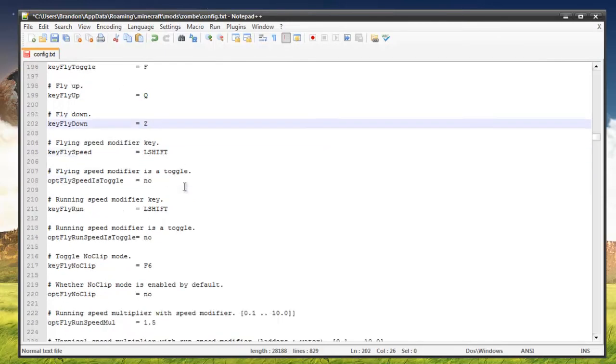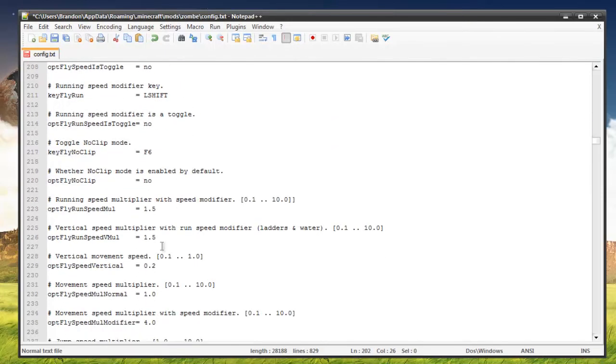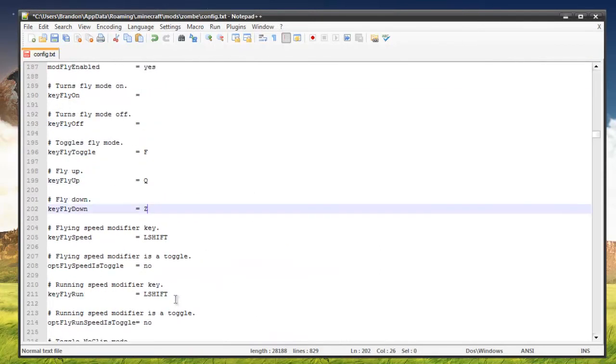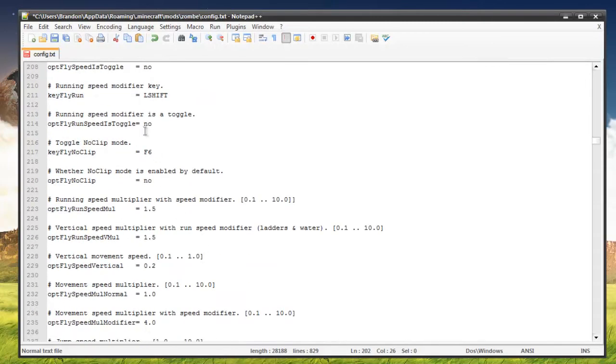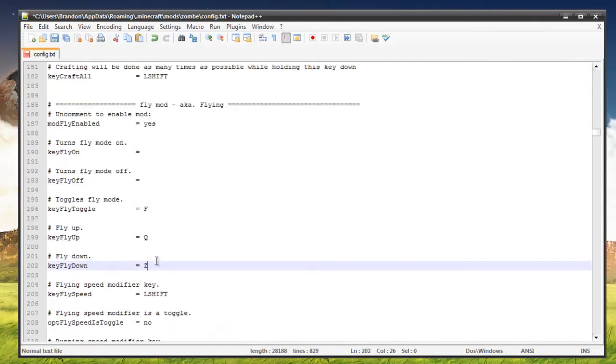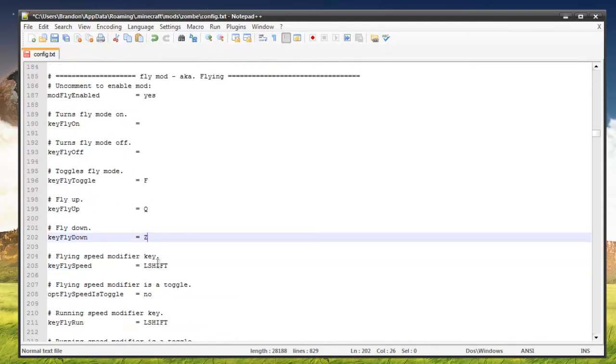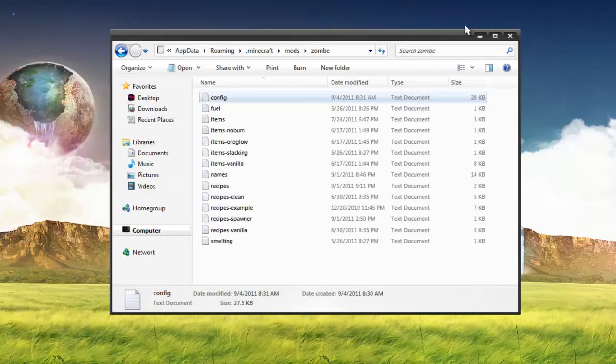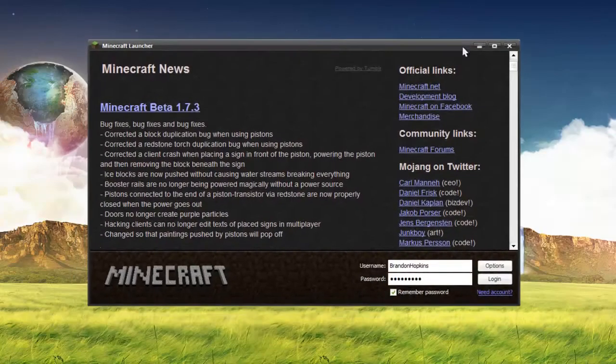Now there's a lot more options such as no clip and speed changers, but I'm not going to go over that. You can mess around with that and figure stuff out in this area if you'd like to, but that's how you change your keys and make it enabled. And the speed changing key is the left shift. So I'm going to hit save, close that out, open up Minecraft, and then log in.